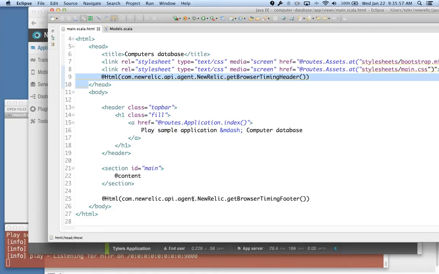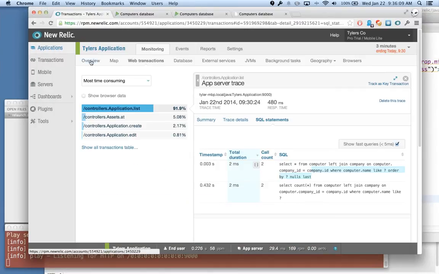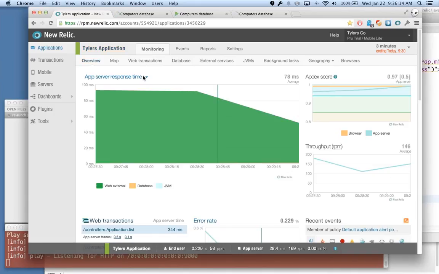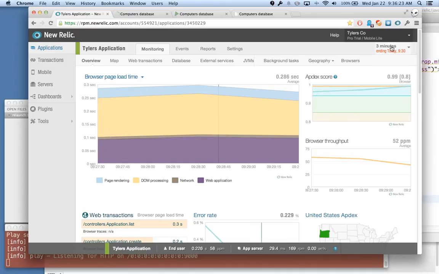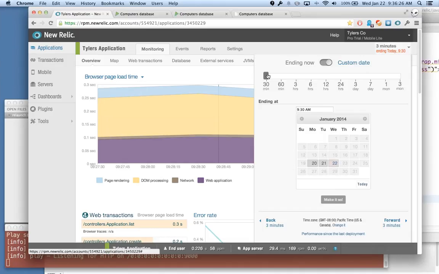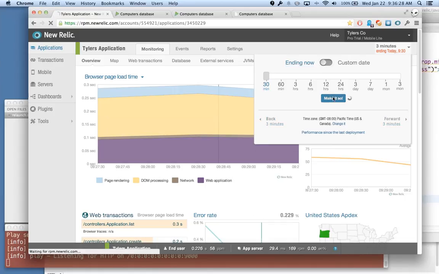So by adding the header and the footer, New Relic will add a little bit of JavaScript to those headers and footers to track the timing. And the way that looks is in the overview. For example, instead of just the average server response time, we can click and see what the browser response time is and see that breakdown. Let me zoom out to show you a fuller view of that over time.